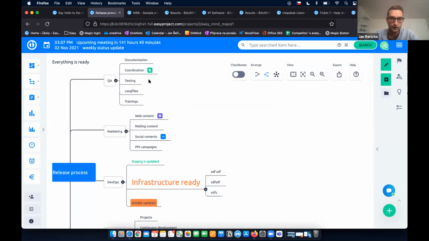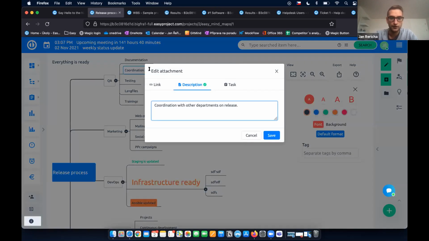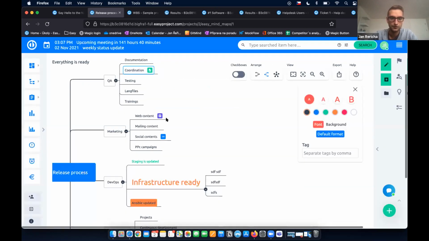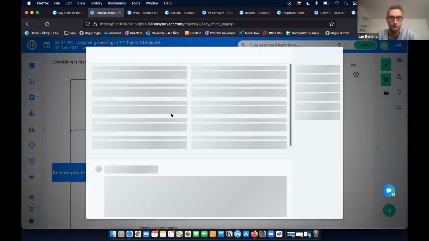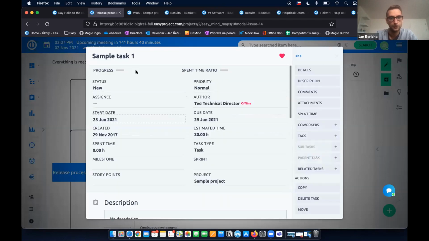You can see over here how these links or attachments look like. If you click on them, you will basically see either the description, or some link to Facebook, for example, or a link to an existing task that will show up in the modal view.